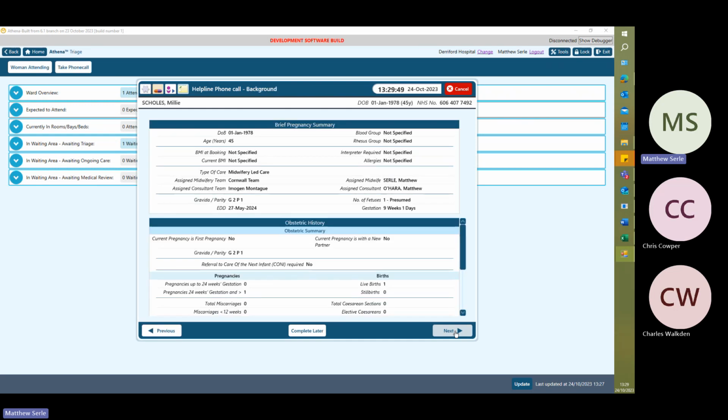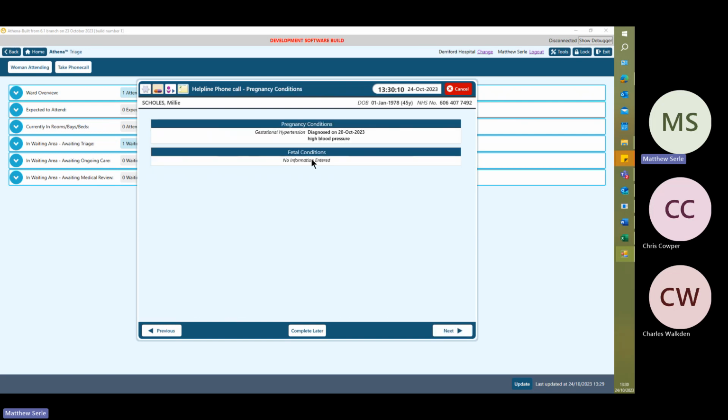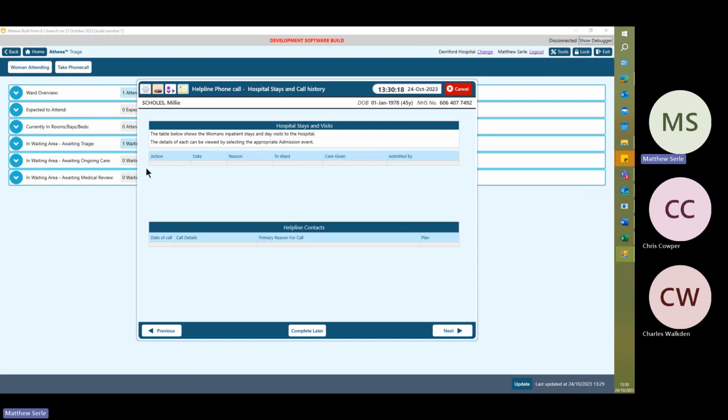We'll then go next and see some details of the mother's pregnancy. This woman's already been booked within the system, so you can see details of her brief pregnancy summary there, and her obstetric history, which you can scroll down and see. You can then go on and see any pregnancy or fetal conditions that have been diagnosed. There's an example one here of gestational hypertension. And then you can see any previous hospital stays or helpline contacts that have been recorded against this pregnancy. In this case, there are none, but you'd be able to see them and look at the details in these tables if they were present.